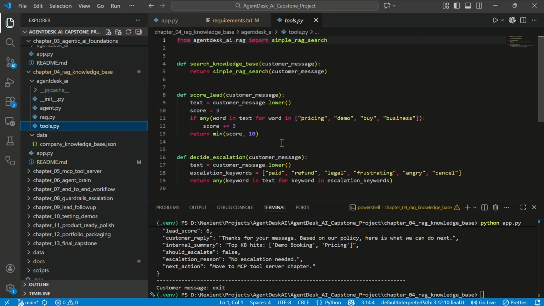Now check tools.py. search_knowledge_base calls simple_rag_search. score_lead starts at 3 and adds 3 if message contains pricing, demo, buy, or business. Max score is capped at 10. decide_escalation returns true if message contains paid, refund, legal, frustrating, angry, or cancel. This keeps control points simple and testable.